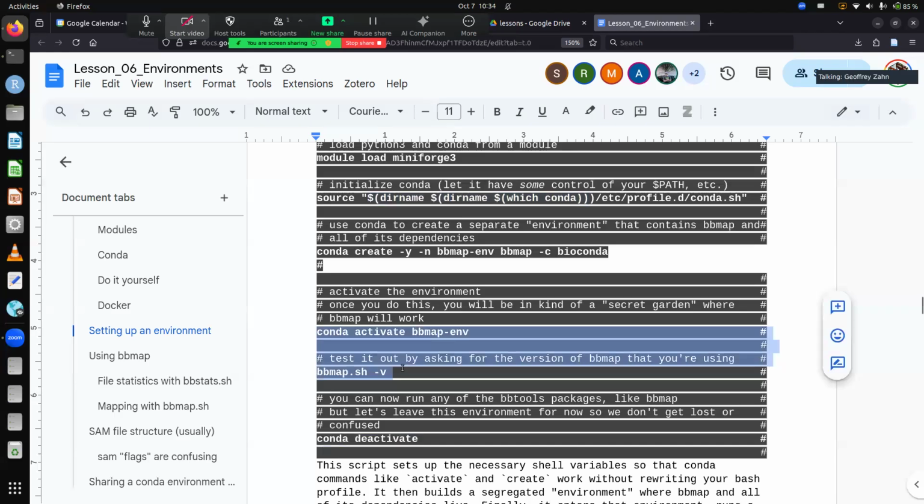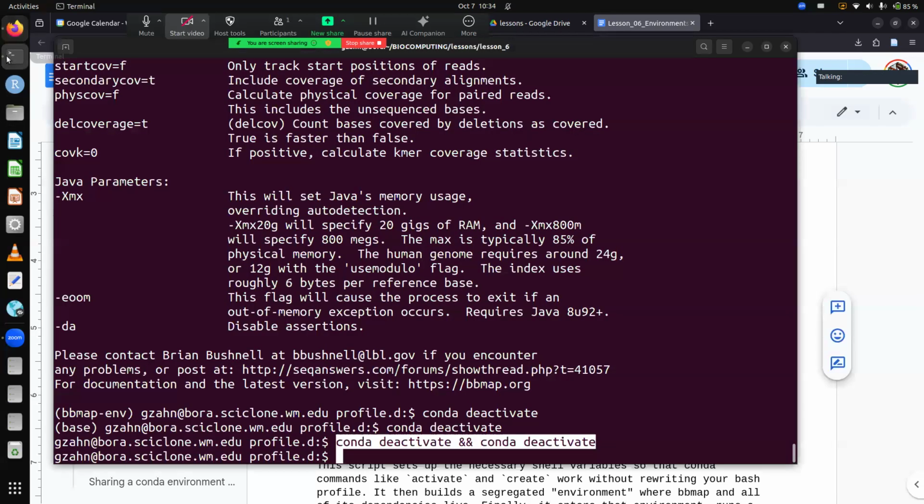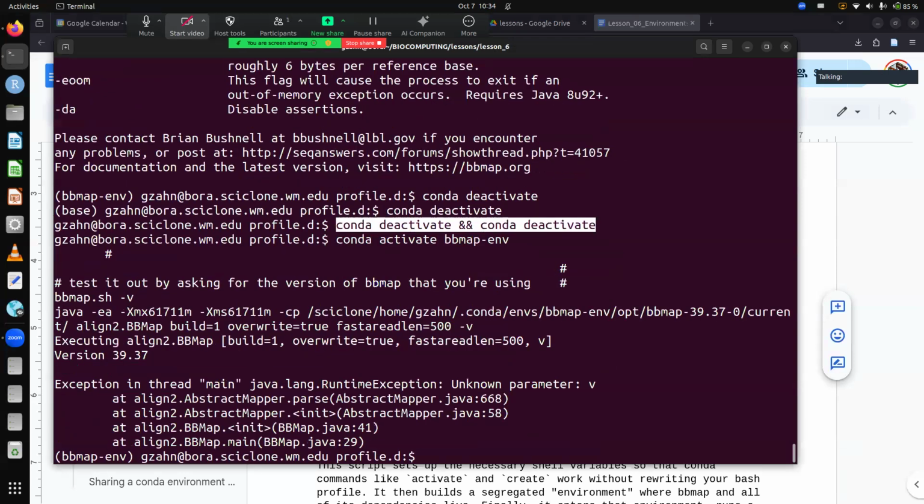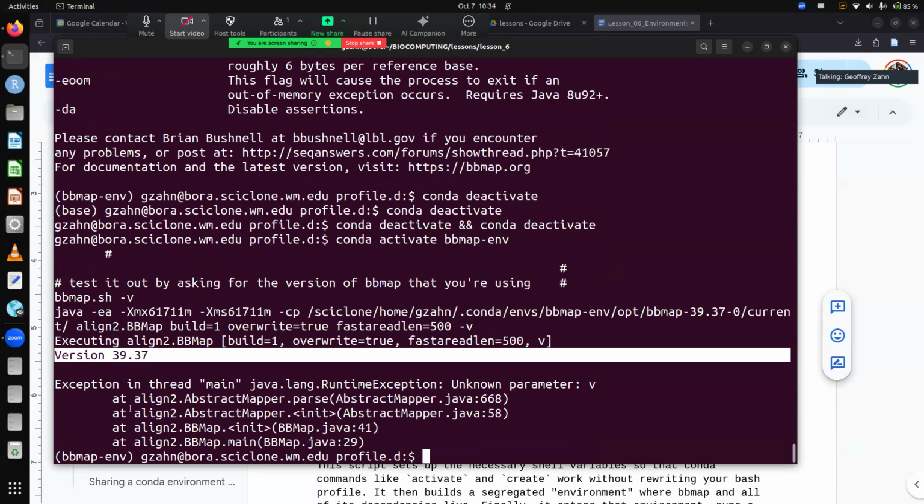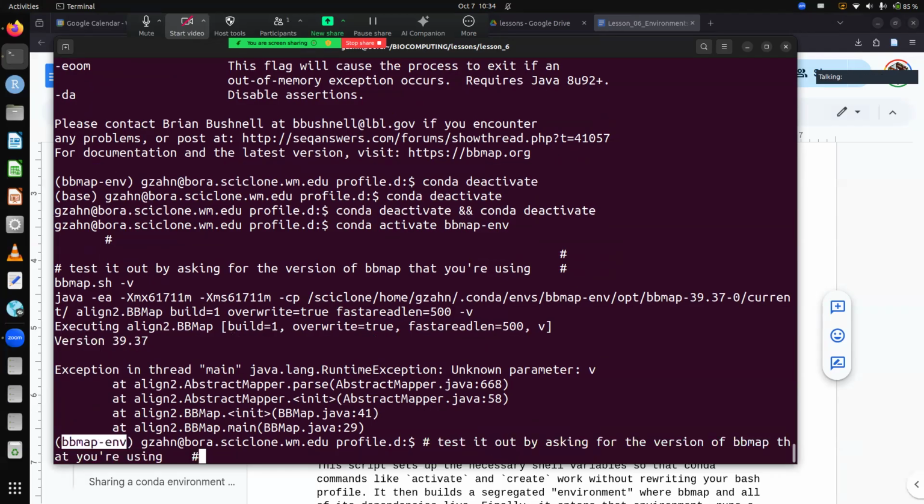Dash D gives us an inversion, version 39.13, back in the PB map environment. When I want out, I'm going to type deactivate again, deactivate again, and I'm out. So it's not just a positive version of the search for it unless you do that dash gate.